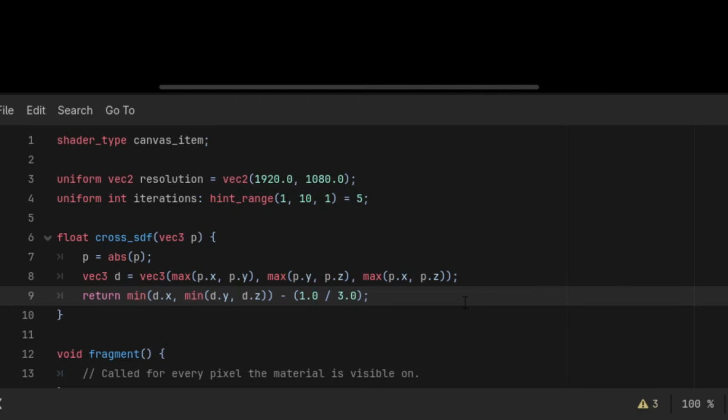Okay, so now we have the basic cross, but by itself it's useless because it extends infinitely in all 3 directions. We'll need to repeat it in such a way that these crosses are placed next to each other at the spacing of a unit cube.